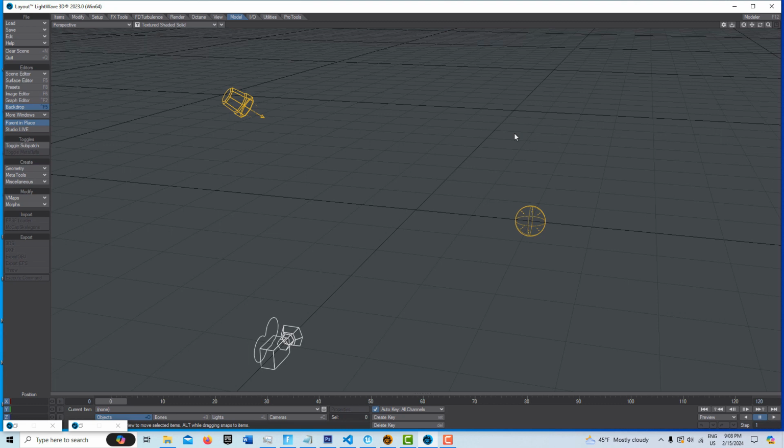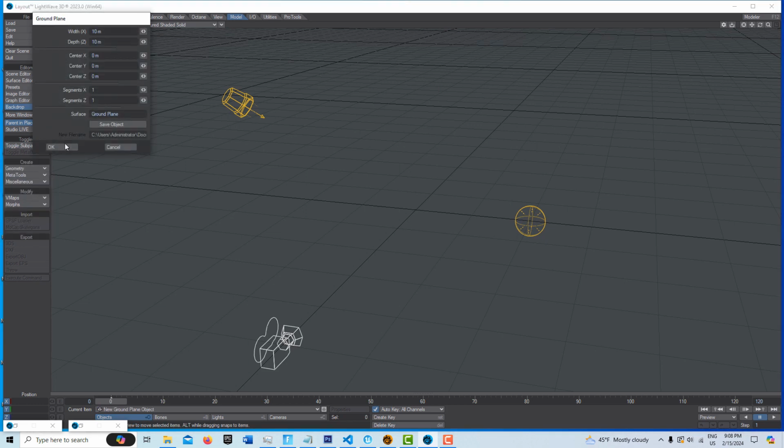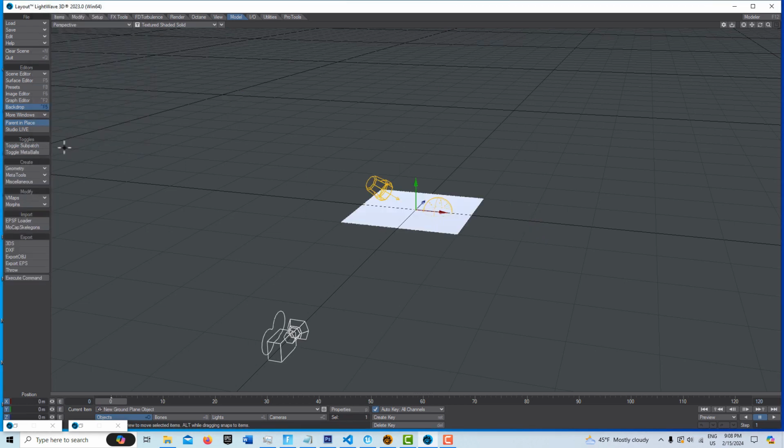Hey, how's it going? Today I'm going to show you how to create a hypnotizing or mesmerizing effect. What we're going to do is go into model, go to geometry, go to ground plane, and click OK.